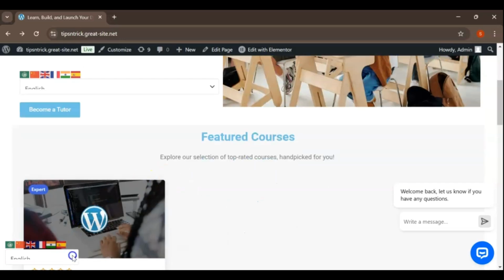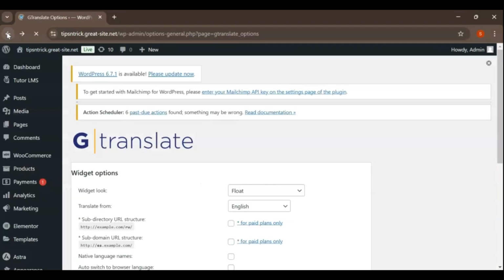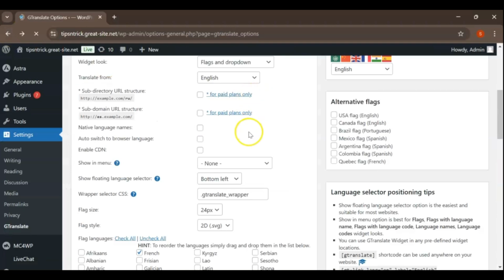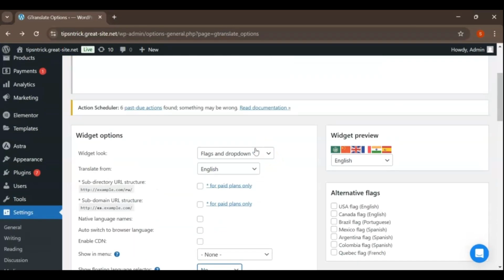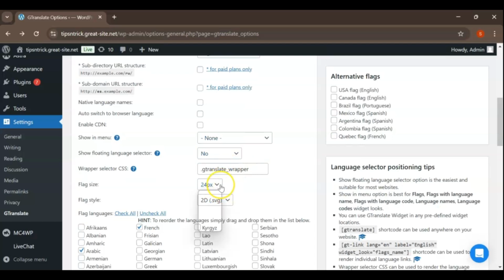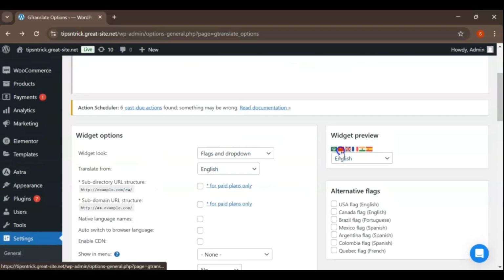between languages. As you can see, we have two language icons appearing on the screen. To clean up the display, let's remove the items in the bottom left corner. To do this, go to the settings and disable the floating language selector by selecting No. This will give your website a more streamlined, user-friendly appearance. To adjust the flag size and style, simply customize them here to match your website's design and preferences. Finally, once your site is multilingual.